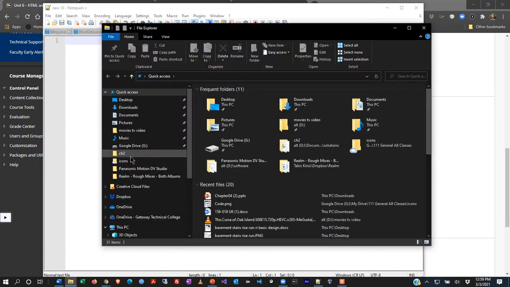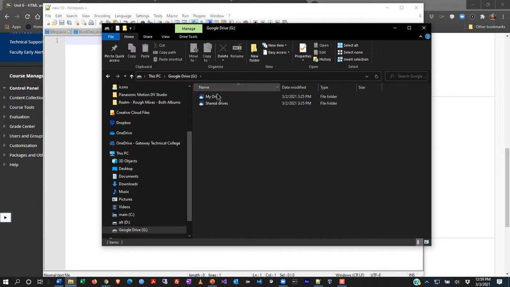What I would recommend that you do, and I'm assuming that most of you sort of do this already, is create a folder for your work for this class. So I typically will do something like this. I usually put everything in my Google Drive. That's just my personal preference.